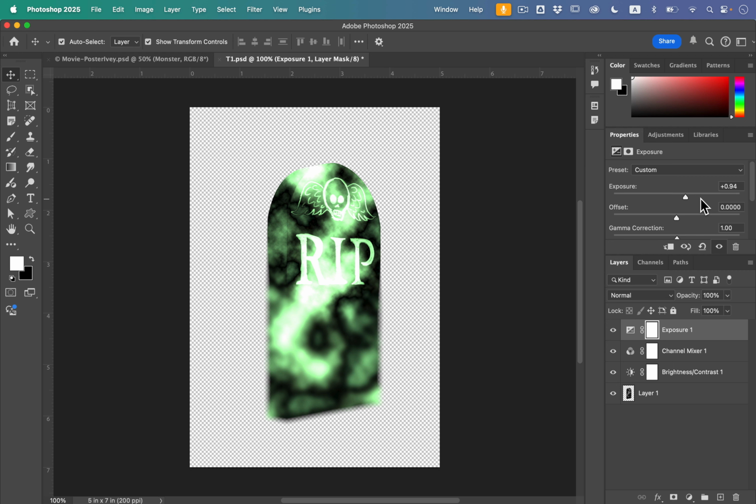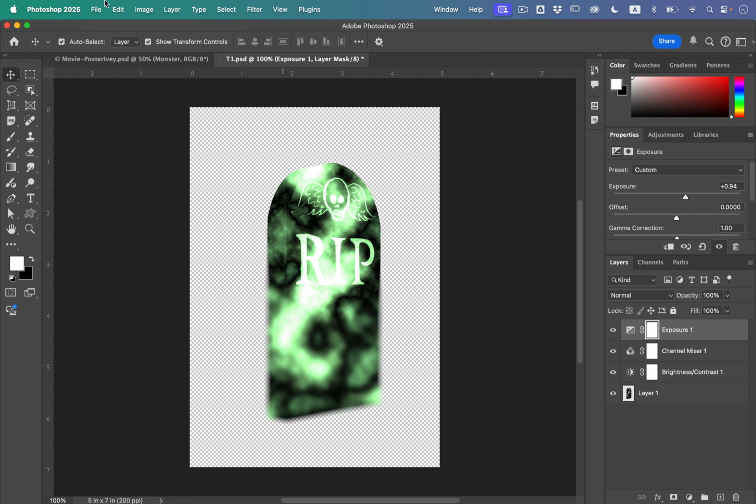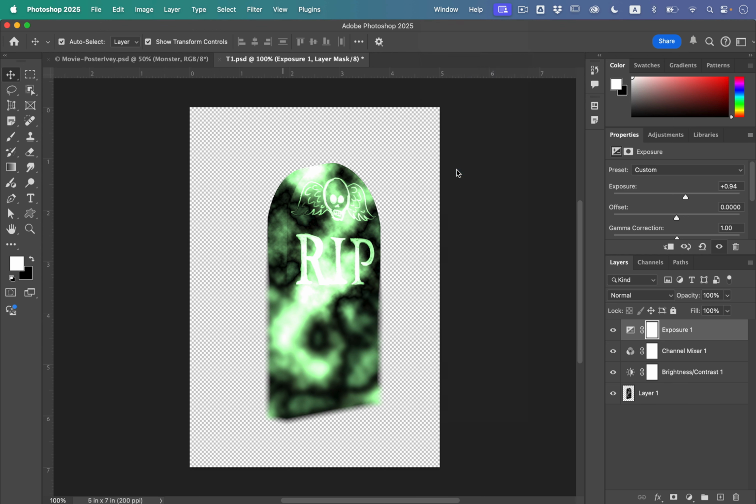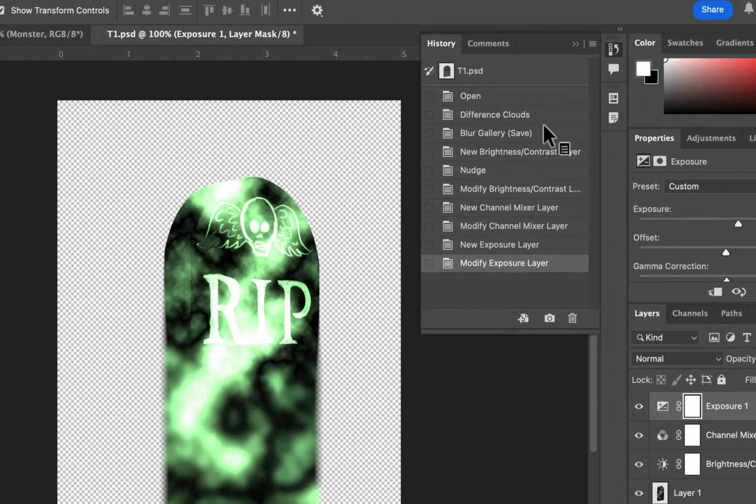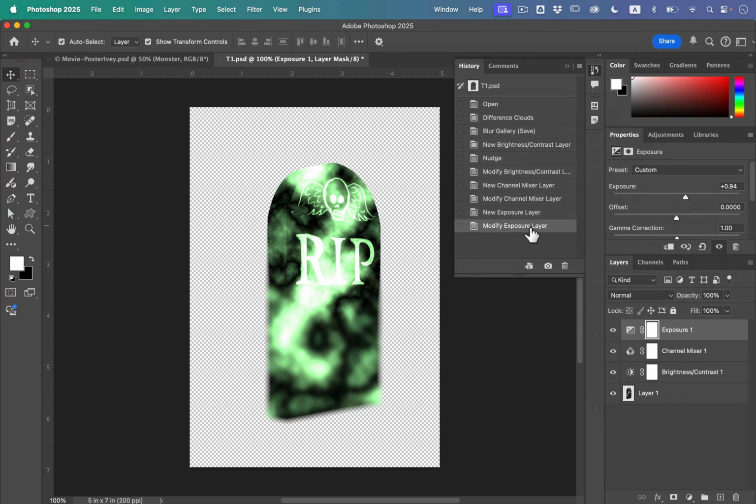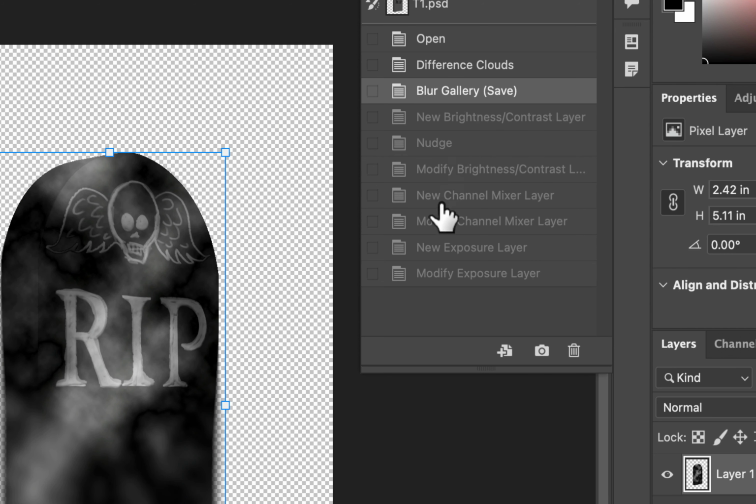If we ever needed to back up in time, rather than just go into Edit and Undo or Command Z, we can open up our History panel by going to Window and select History. And if we need to, we can click and drag and open it. The History panel remembers up to 50 of the last things that we've done. So you can see where you can actually click anywhere, like if you go to the Blur Gallery state, it'll back it up to that particular point.